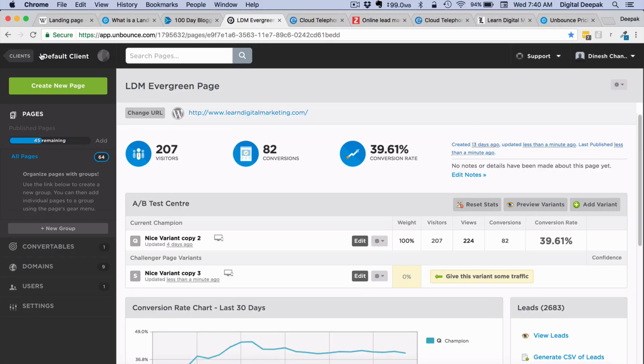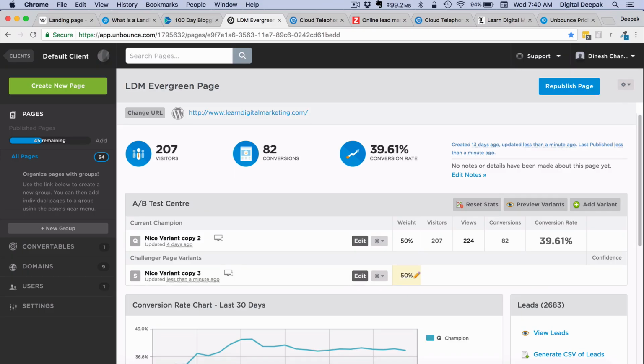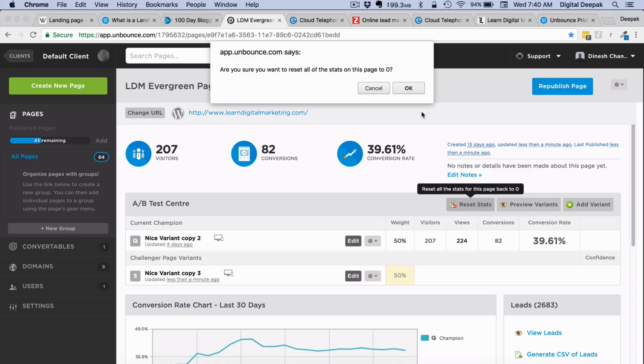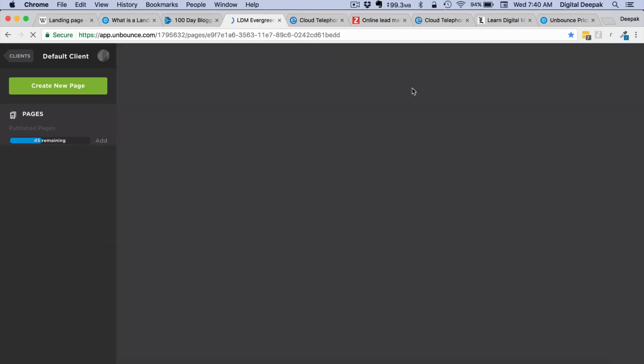Now I can go ahead and put a weightage for this. I would put a weightage of 50%, which means that if I get 100 visitors to my landing page, which is learndigitalmarketing.com, Unbounce will show 50 visitors the first version of the landing page and another 50 visitors the second version of the landing page. I will go ahead and reset the stats as well so that we have a clear data point.